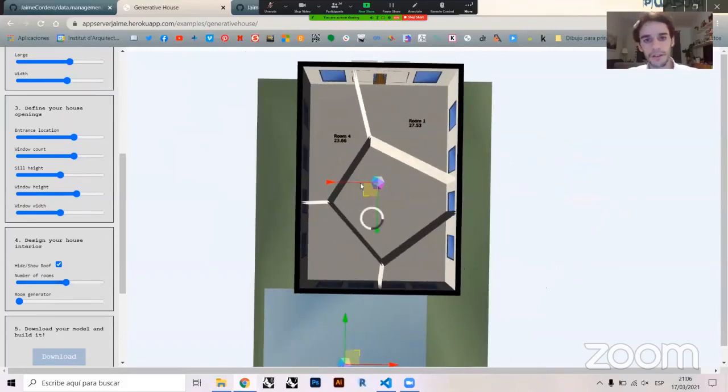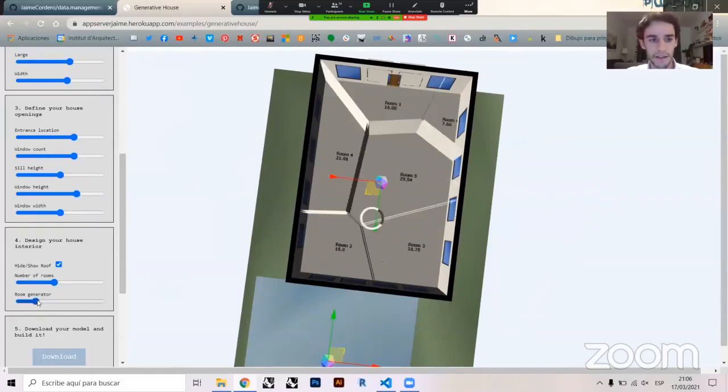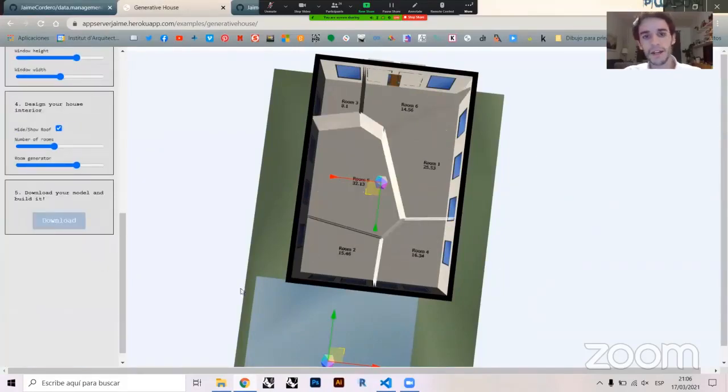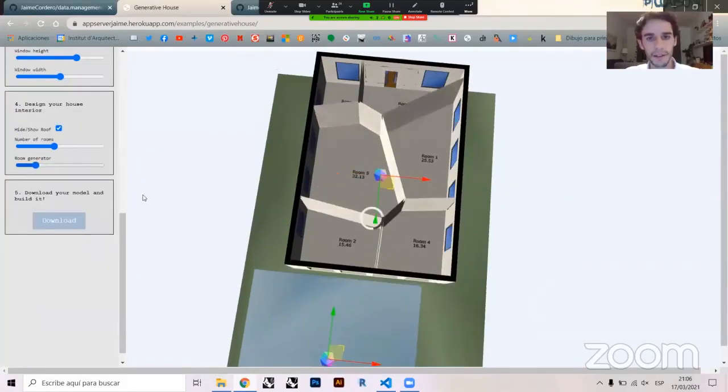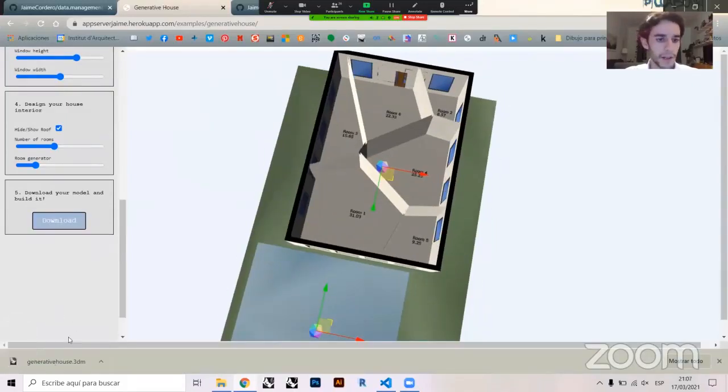interior. So you get to how many rooms do you want, and then generate the interior design that satisfies you most. And finally, once you get your house, you can download your model, open it, and build it.